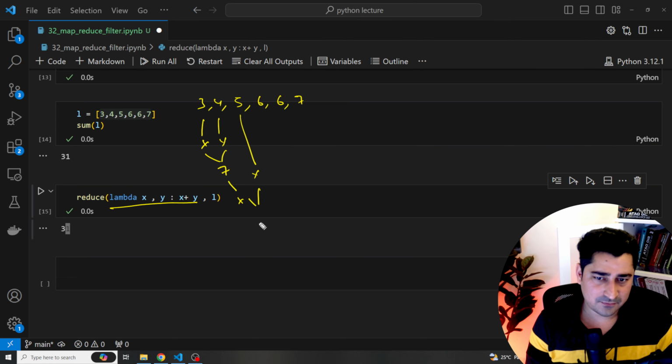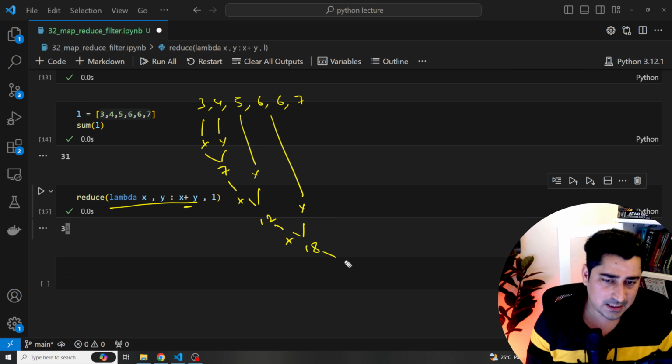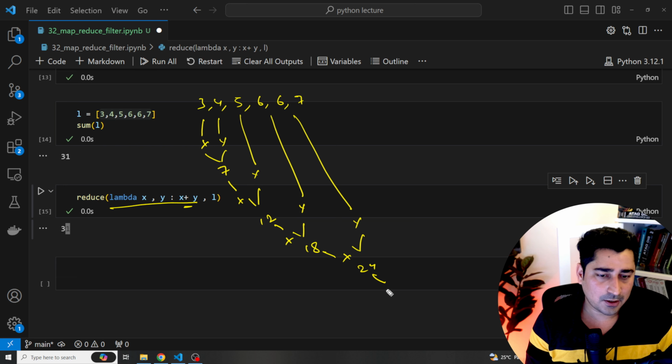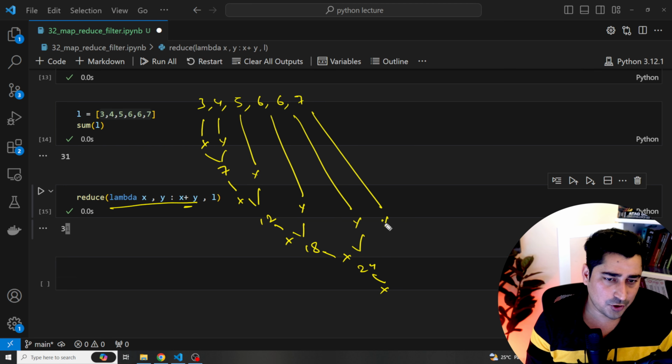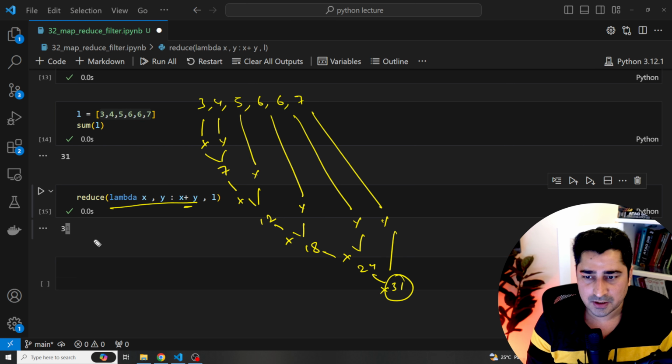Now 7 plus 5 is equal to 12. Now 12 is going to be x, 6 is going to be y. 12 plus 6 is equal to 18. Now 18 is going to be x, 6 is going to be y, and 18 plus 6 is equal to 24. Now 24 is going to be x, 7 is going to be y, and 24 plus 7 is equal to 31, the final outcome which I receive. This is how reduce is going to work.